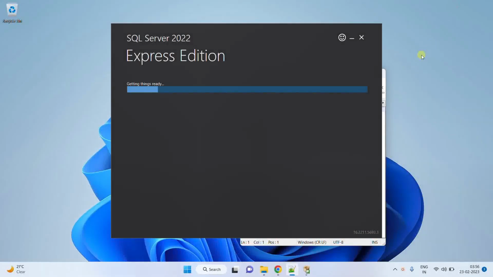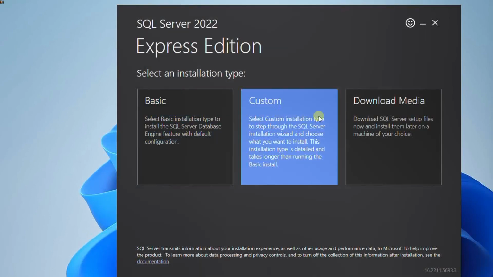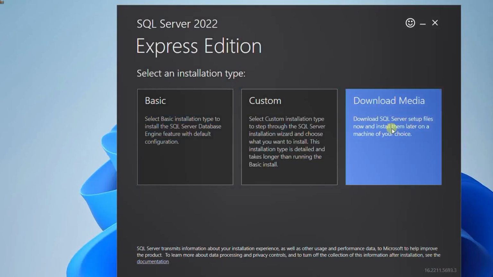Just allow, yes. On the screen, you can see SQL Server 2022 Express Edition installation wizard. Here we need to select the installation type. You can see three types of installation: basic, custom and download media. Let's talk about this download media. The download media option allows us to download the setup files for offline installations.